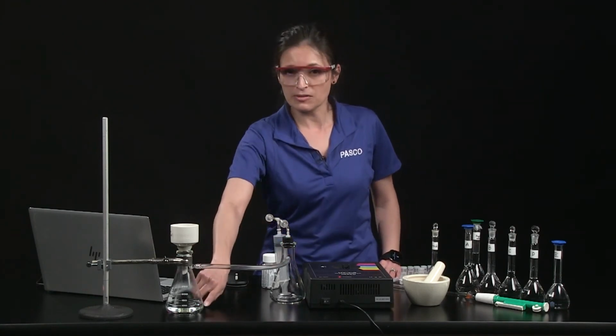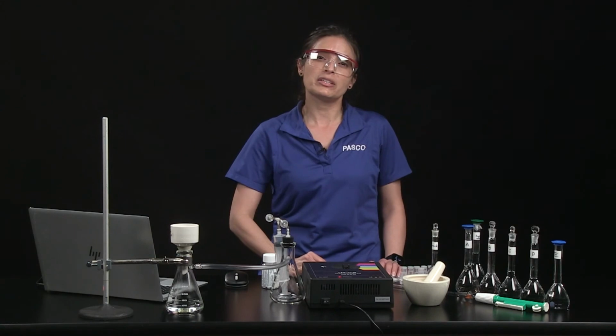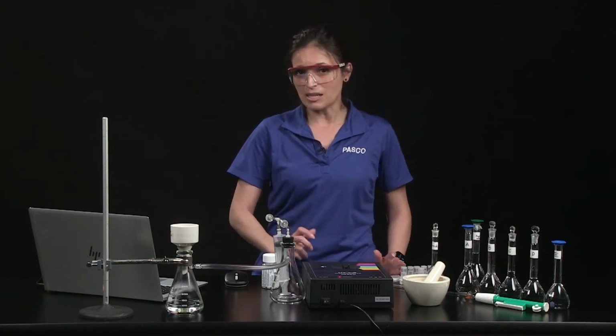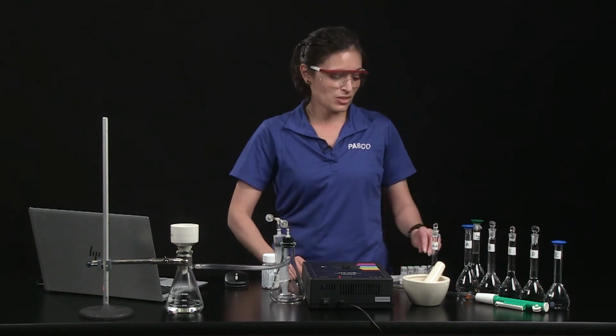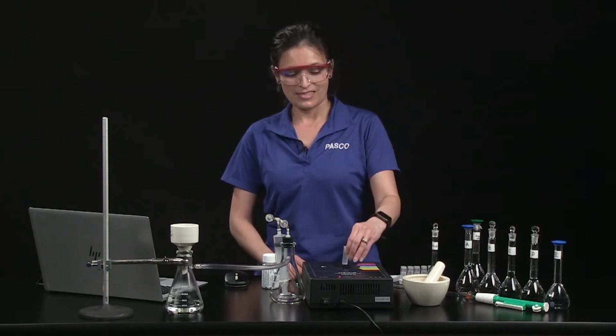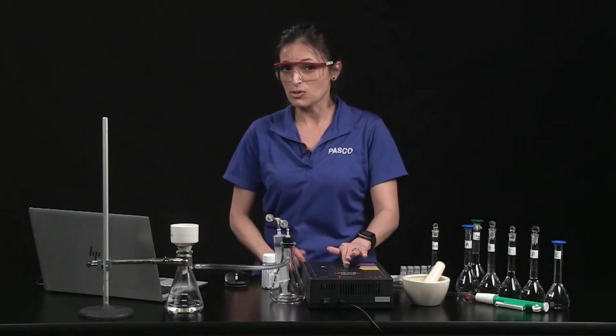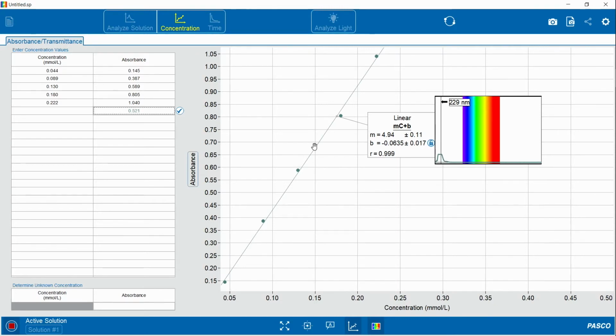Just take 6 milliliters of the filtrate and add it to a 100 milliliter volumetric flask, but this time bring the solution to volume with distilled water. Then add the solution to a quartz cuvette. Record the absorbance of a solution of unknown concentration here in the bottom table in the spectrometry app.